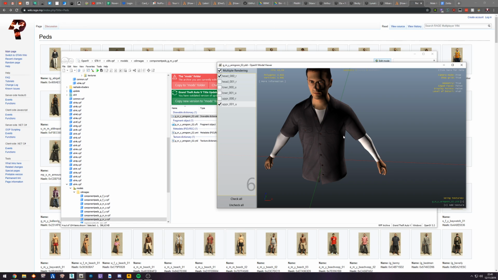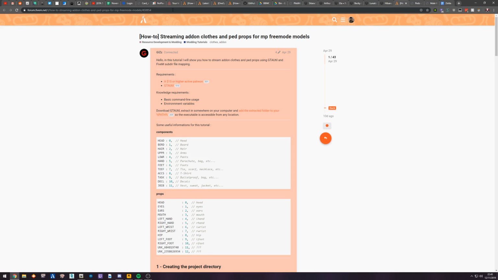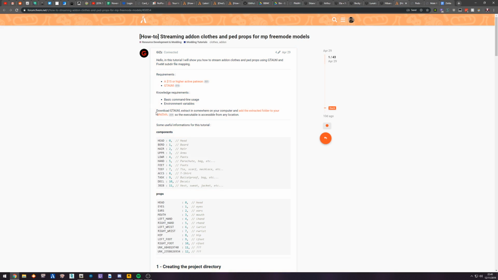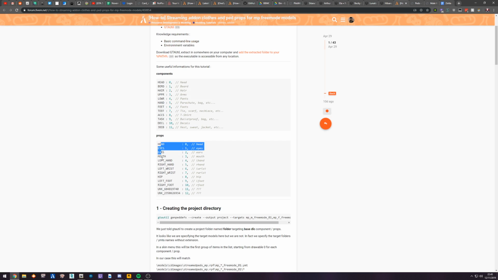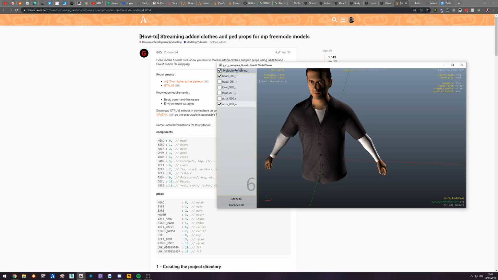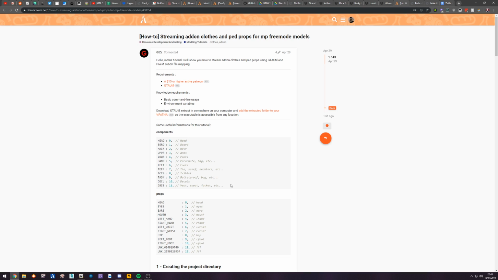For these models, you still have a lot of pieces to work with. In this case, he only has the head and the lower and the upper. But if we go to this tutorial on FiveM, you can see that we actually have all these pieces to work with. And the same goes for props. But in this case, for this guy, we only use head, lower, and upper. That means, in theory, if you wanted, you could attach models to all of these. You actually have 12 slots to work with.